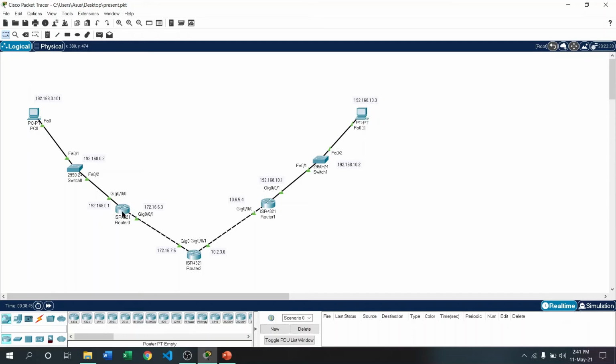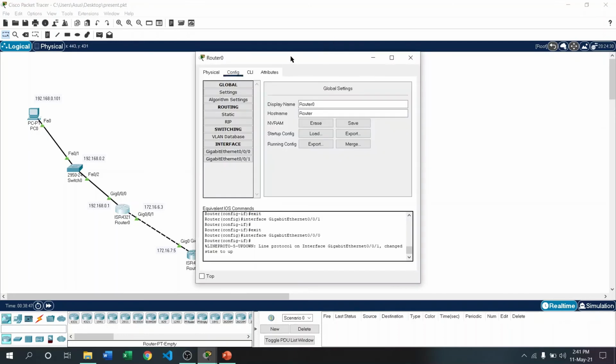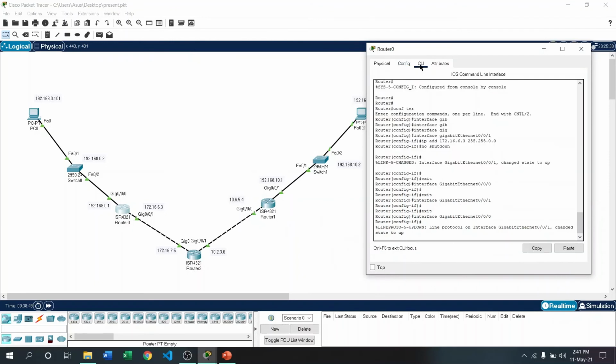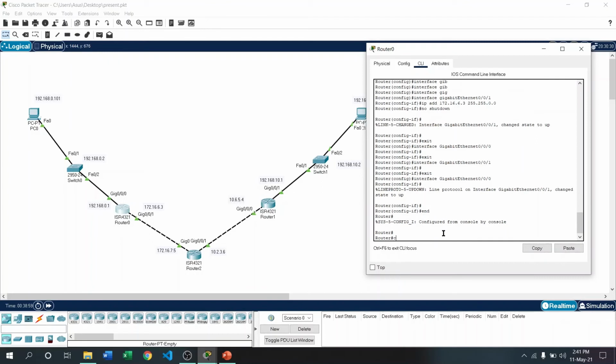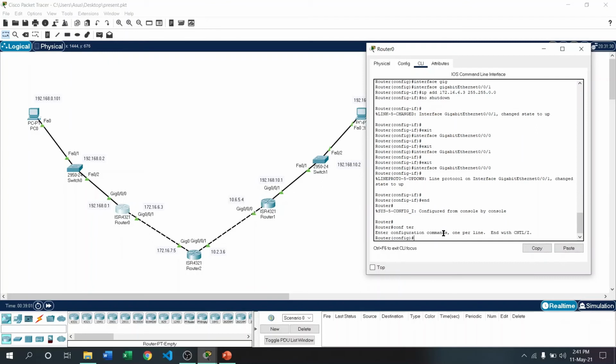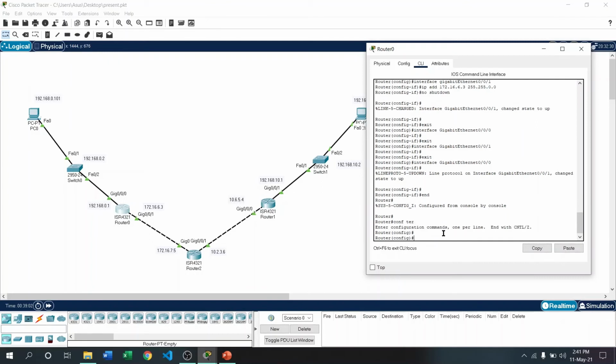Now how are you going to do that? I'll use CLI for the first one, and for the rest of the routers I'm going to use this config. So how are you going to do that? Let's go to the conf t, now in the global execution mode.